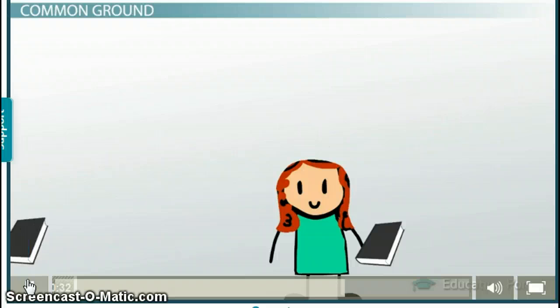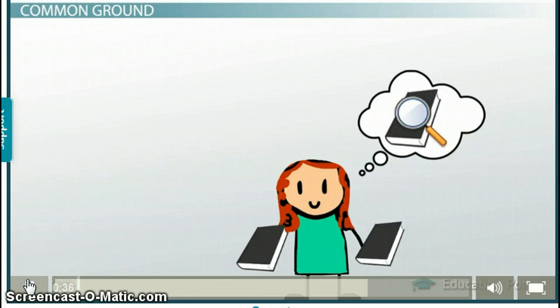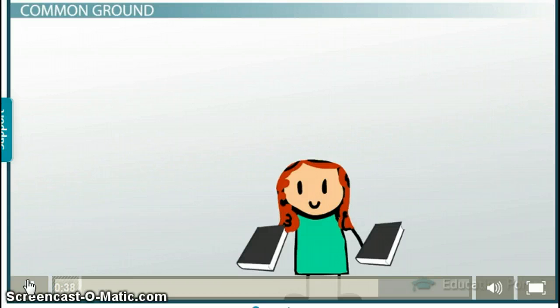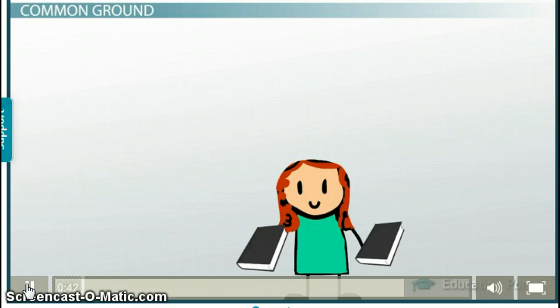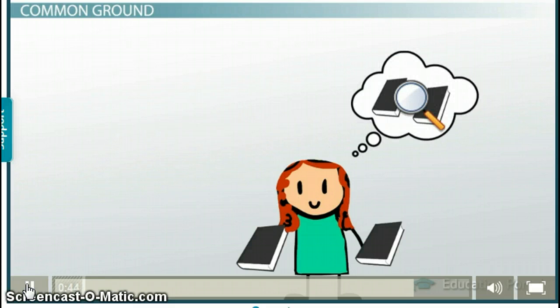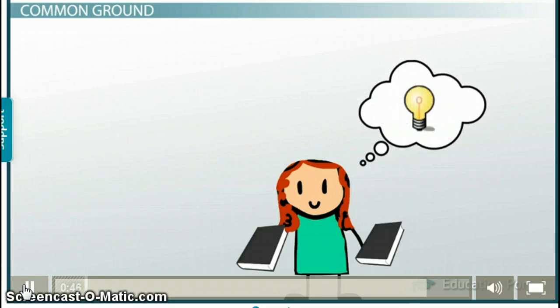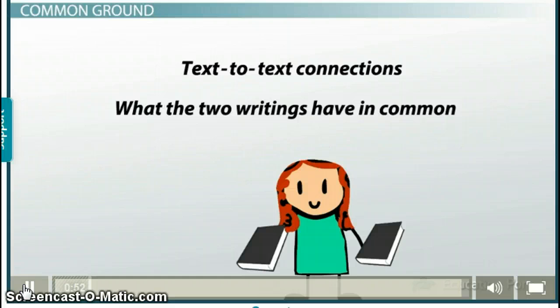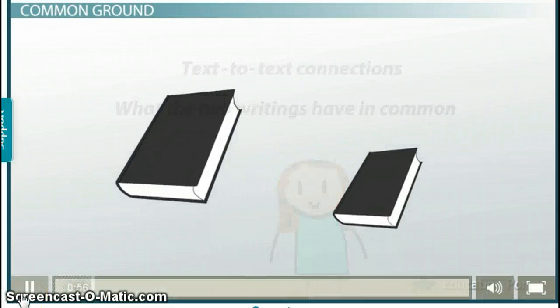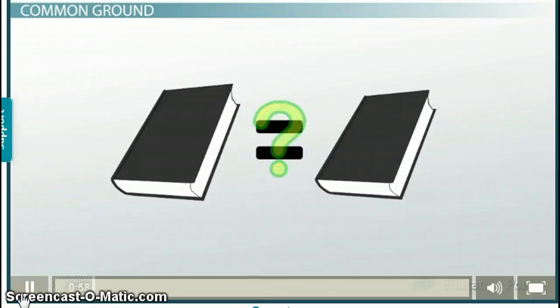When you finish reading a novel or short story, you spend time reviewing the key ideas and elements used by the author. Then you may read another story and use the same process. However, you may now also spend time seeing how the two texts are connected. When you practice text-to-text connections, you are seeing what the two writings have in common. In this lesson, we will look at how to compare two pieces to make connections between them.